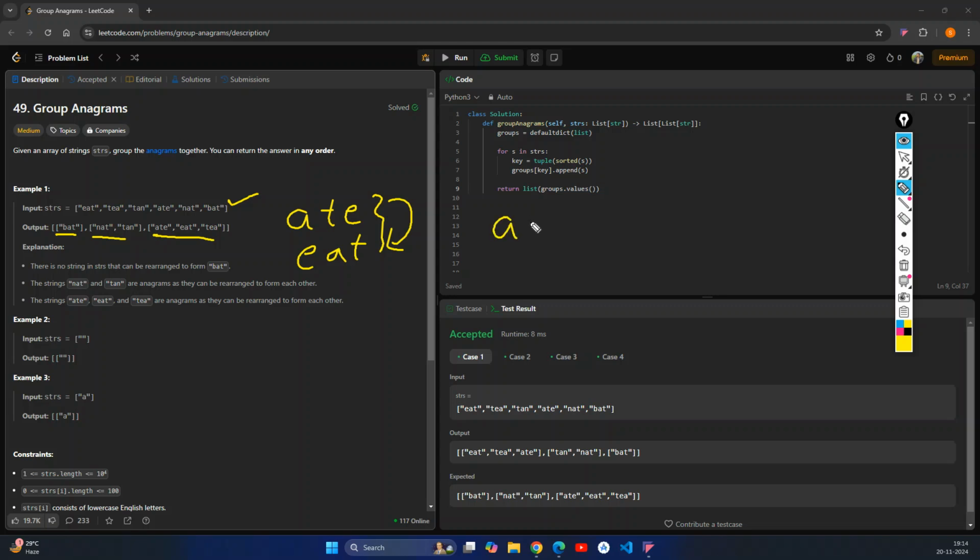So let's say AET. Let me pick one character, E. Let me pick A later, and then let me pick T. Now I got the other string, right? So this is what an anagram means. We can just rearrange the characters to get the other one.